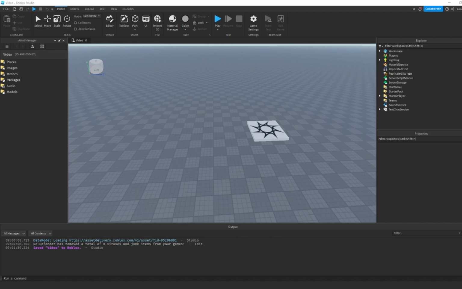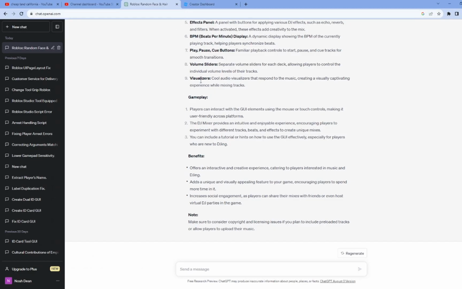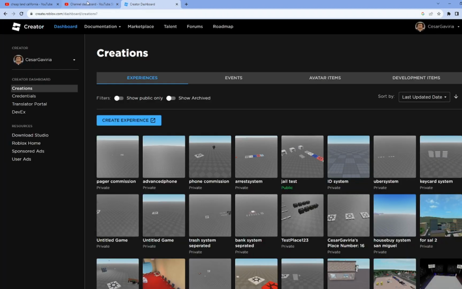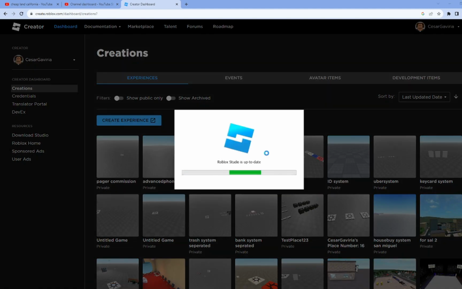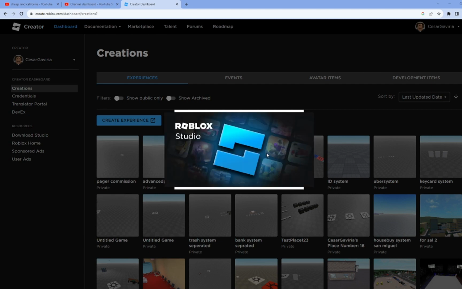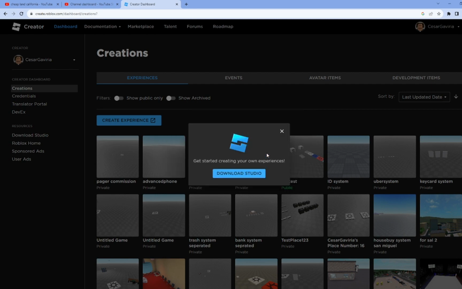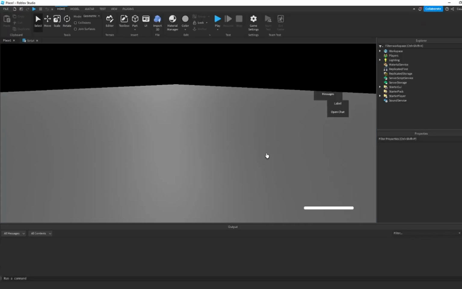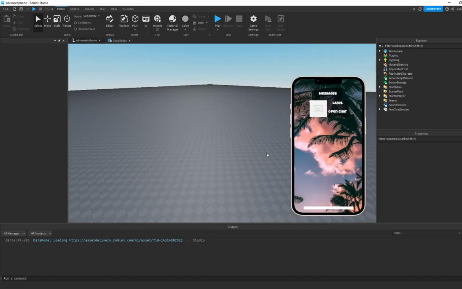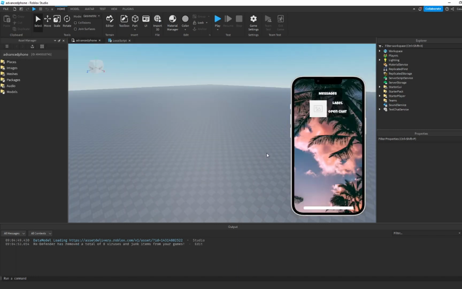So I'm gonna open up my Roblox Studio, and I got my ChatGPT open, which is fine. And I'm going to open up my advanced phone now. I've been staring at this thing for like a week. It's just not doing anything. I kind of have some design going, like it kind of resembles an iPhone, and that's really what I wanted. I wanted the function to feel like a phone, like a real phone.